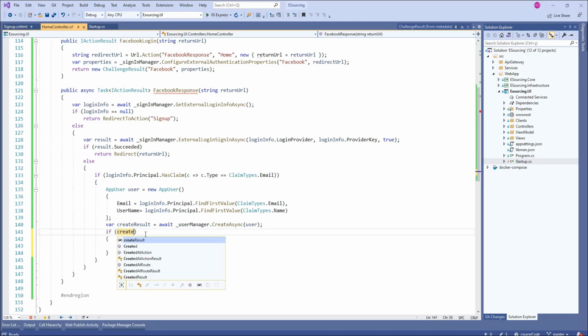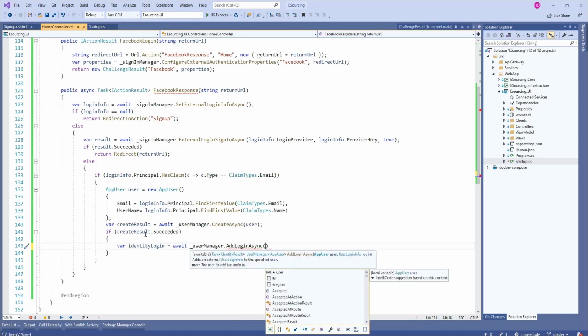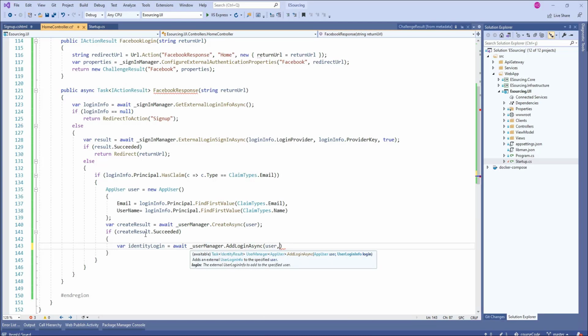I'm adding one more check here. I'm writing createResult.Succeeded. So if this process is successful, let's perform the login process. I am writing var identityLogin = await userManager.AddLoginAsync. It requires two parameters: one is user and the other is login info.